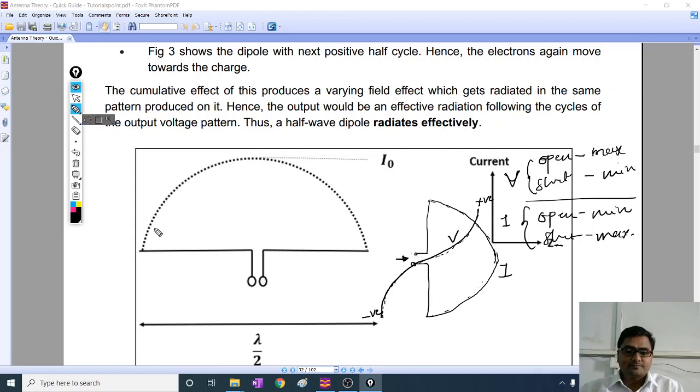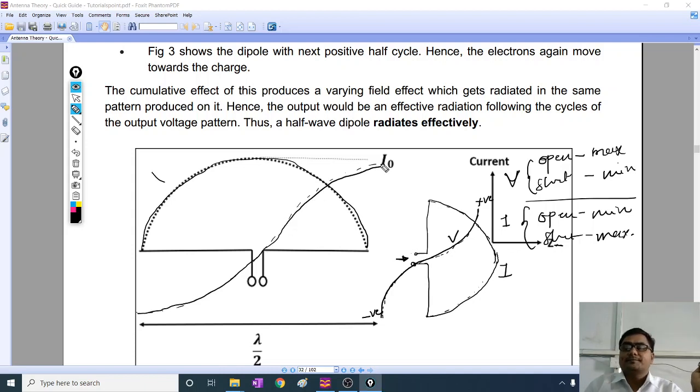So here, this is the current distribution of a dipole. If I want to show the voltage distribution, I can show it like this, or I will draw it from this end. If I want to draw a solid line, then this solid line shows the voltage distribution. So this is how current and voltage get distributed on your dipole. Is the thing clear now?